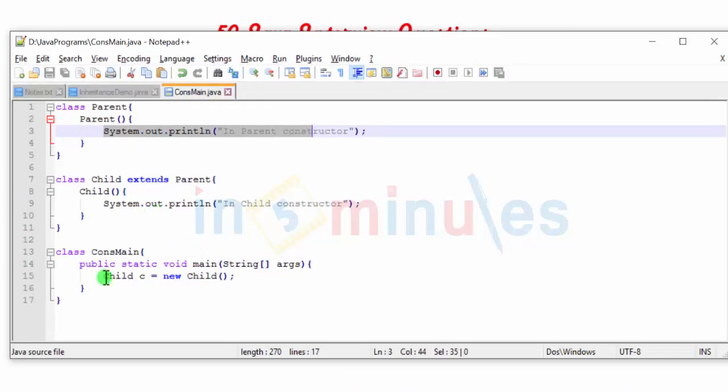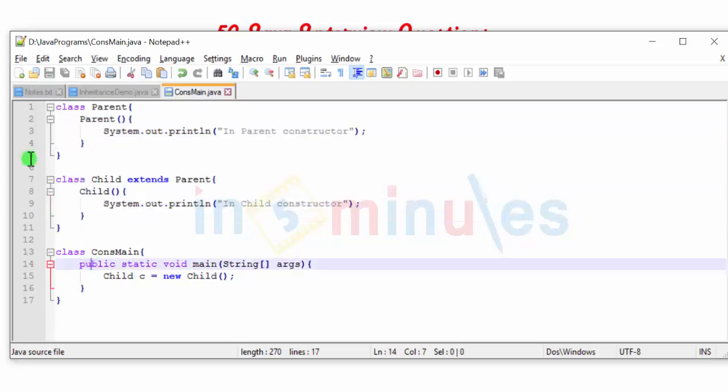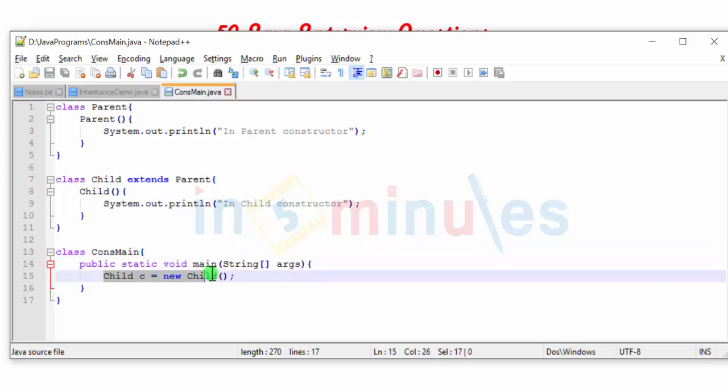Determine the output of this particular code. So we have a parent class, a child class, parent constructor and a child constructor. I have my main class which is as usual separated from all of the above confusion. And of course the main class has the main function. Inside the main function, there's nothing fancy. I have simply instantiated the child object. So I have child c is equal to new child. Now determine the output. So let's have a look.